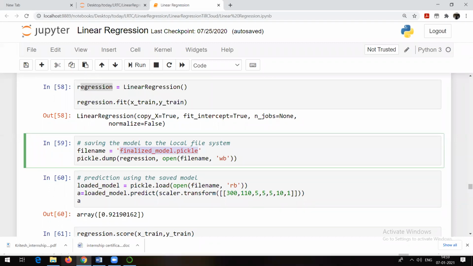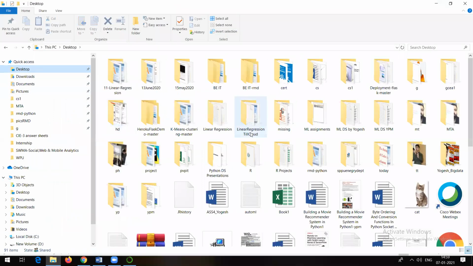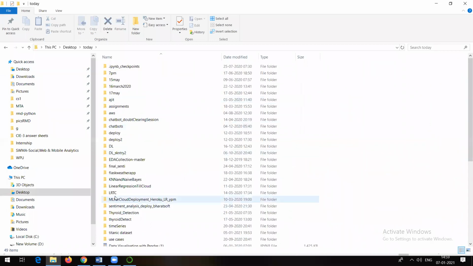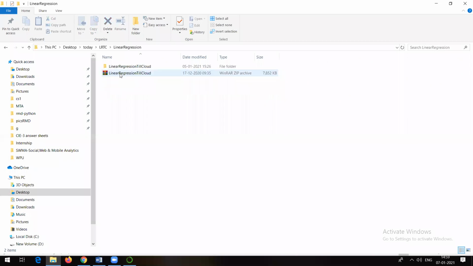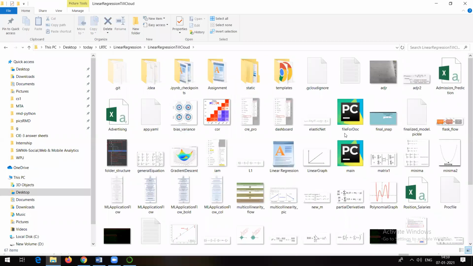If you want to see this file, I can show it to you in my working directory. You will be able to see a file with the extension .pickle. Finalize underscore model dot pickle is going to be the name of the file. See, this is the file. How am I able to see this file? Because we have dumped it, we have written everything. So this is like an executable file. Now you can make use of this file anywhere you want, and you will be able to predict.